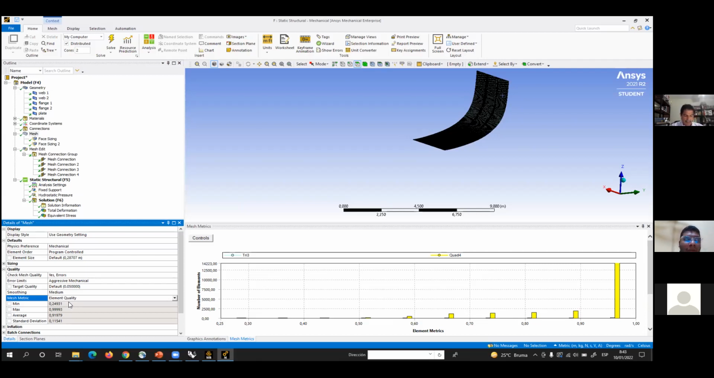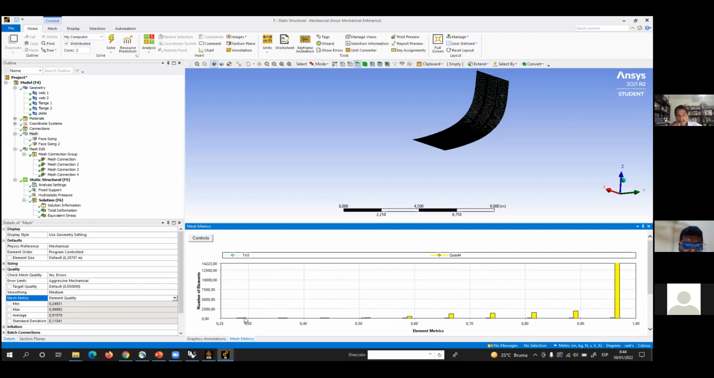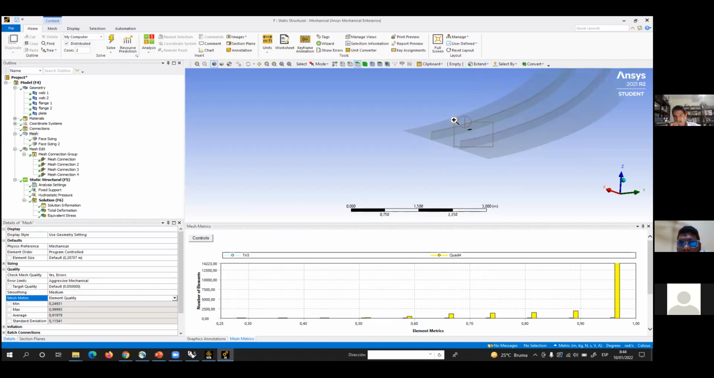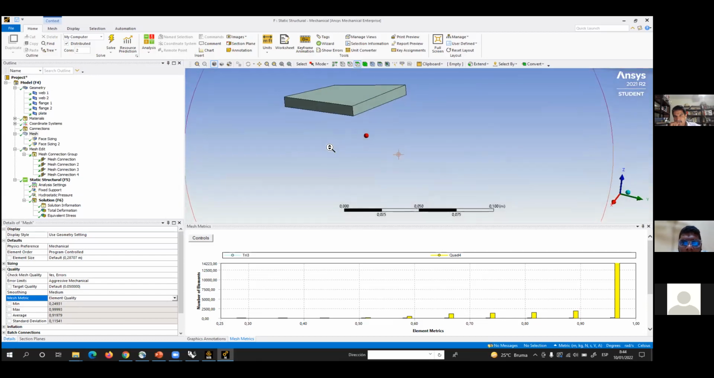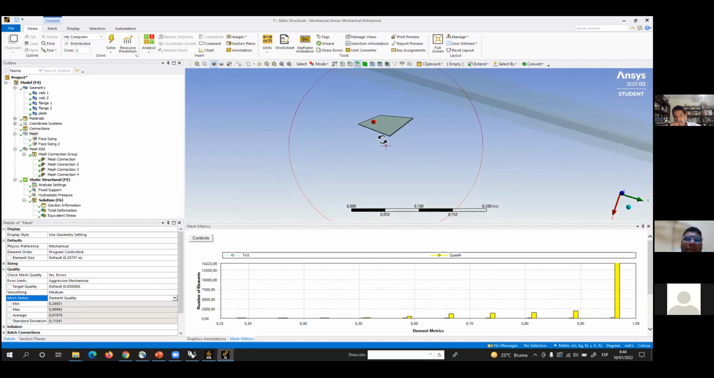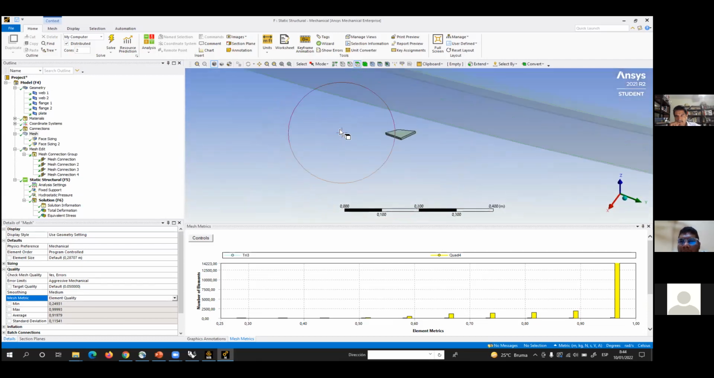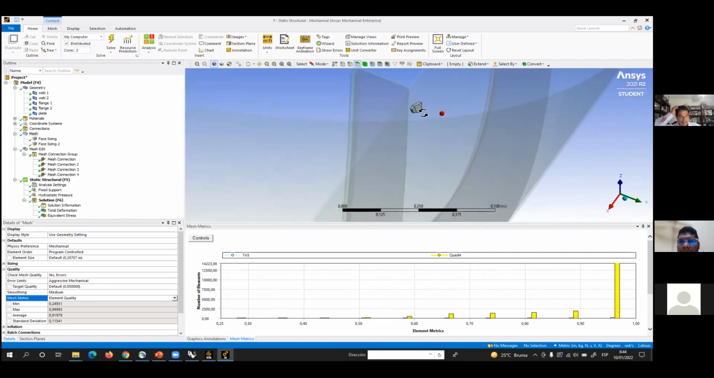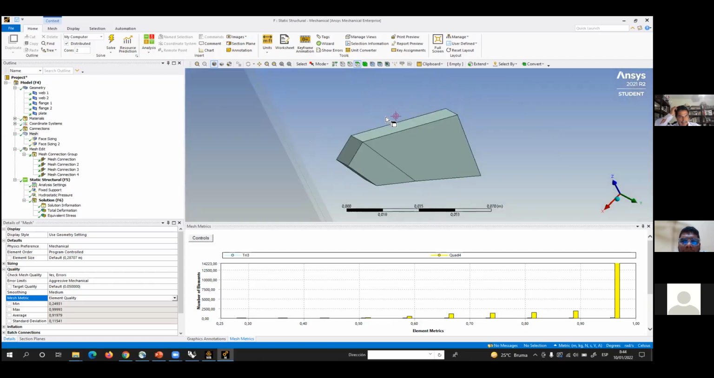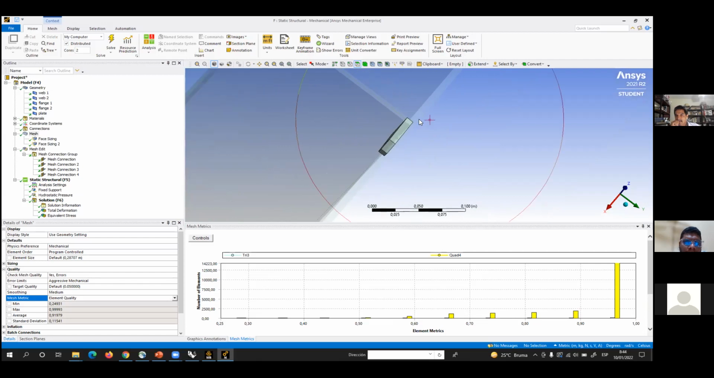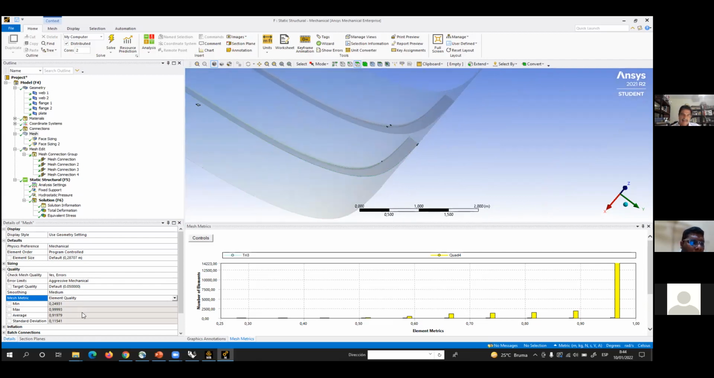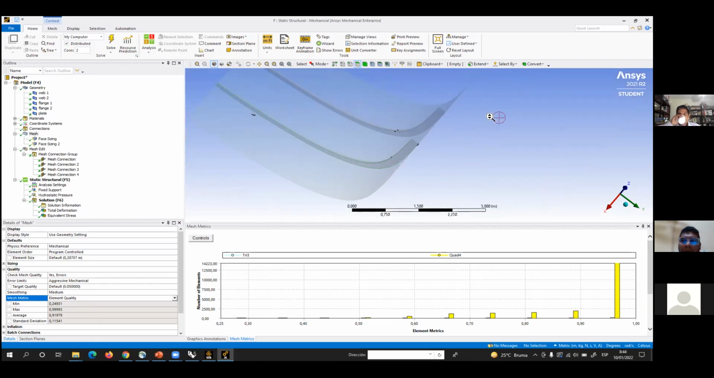maybe the result is not, what's the word? Trustable. Okay. So, for example, you can select and you see this part, the element is a little distorted, and these other elements are not a perfect cube, right? But in general, the average is 0.9, and this value is acceptable.